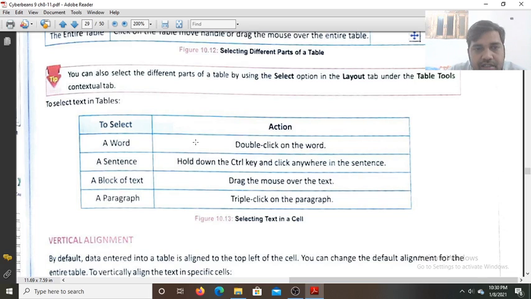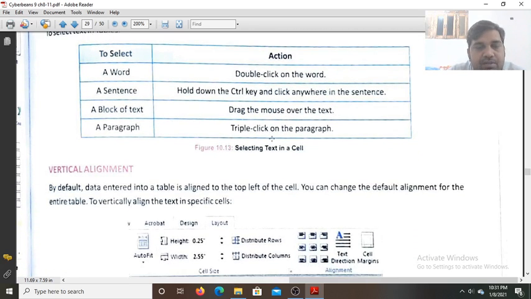So next is how we select a word. Double click on the word. Next, how do we select a sentence? Hold down the control key and click anywhere in the sentence. So the entire sentence will be selected.